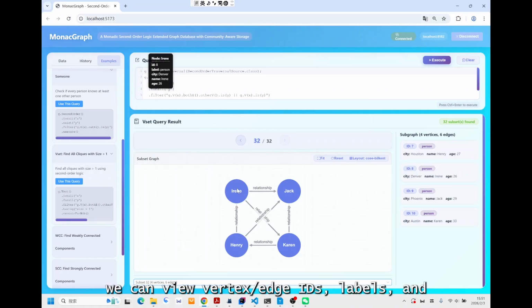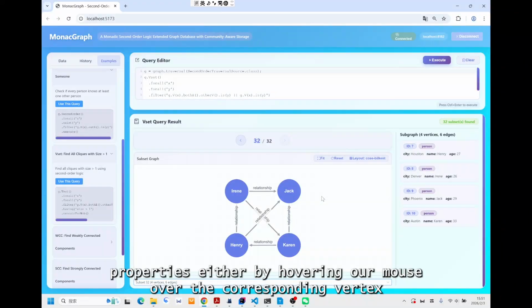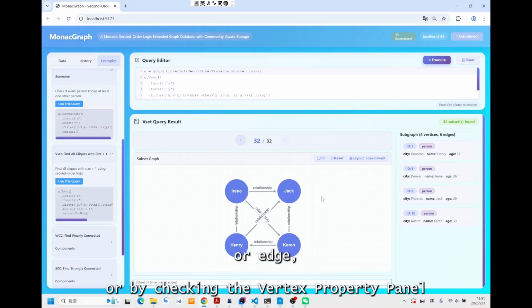We can view vertex or edge IDs, labels, and properties, either by hovering our mouse over the corresponding vertex or edge, or by checking the vertex property panel on the right.